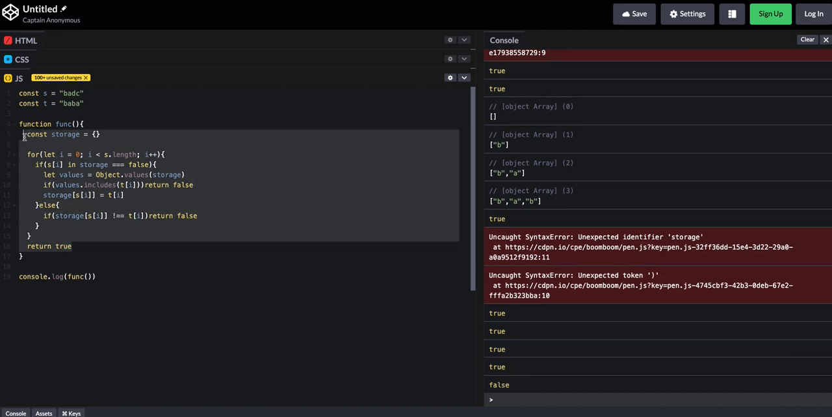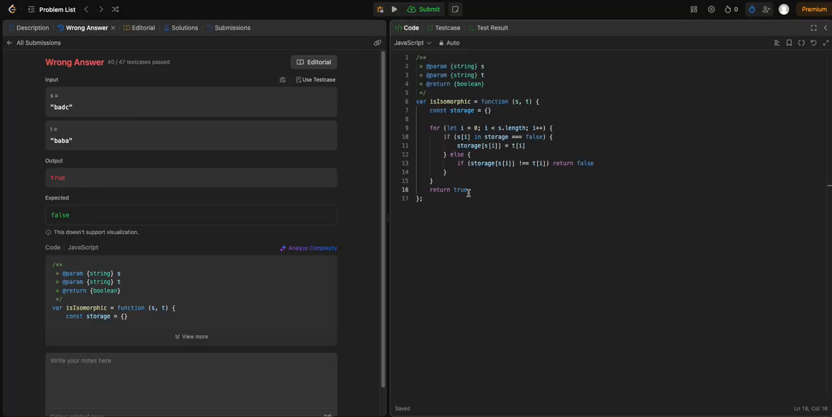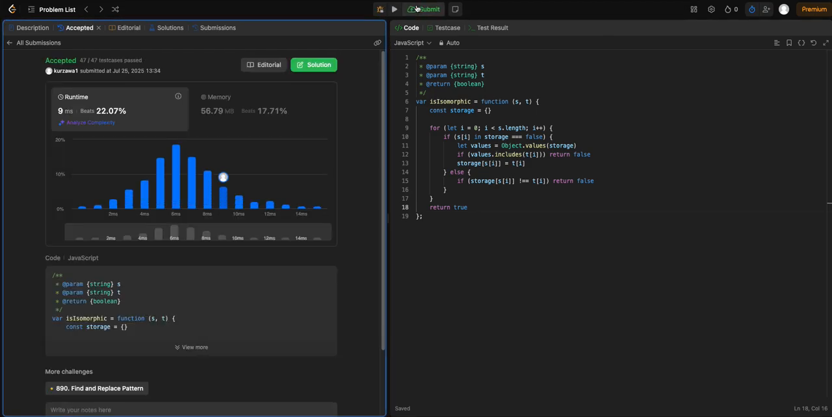Great. Let's copy all this. Moving on over to Leetcode. Format our code. We already know that test cases will pass. Let's just go ahead and submit it. Great. Oh, that's slower than I thought it'd be. It passed, but it's really slow.